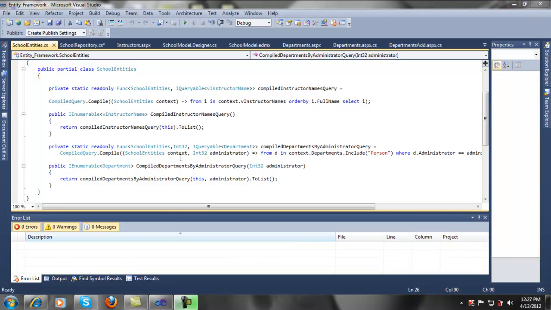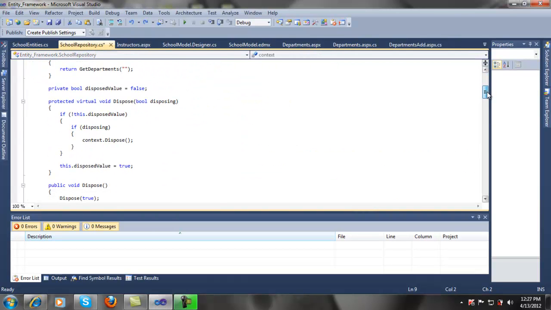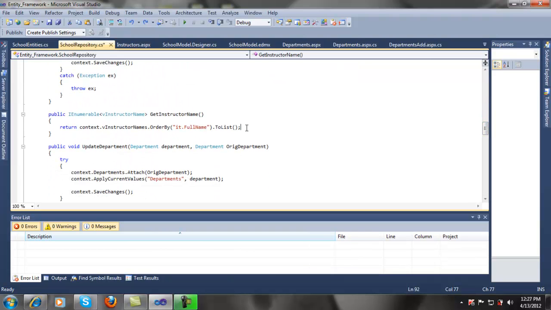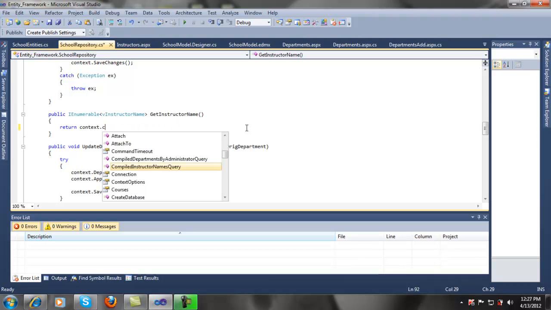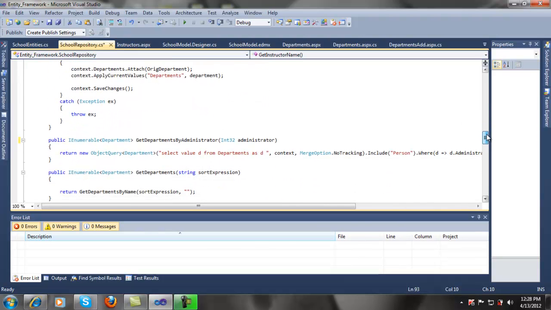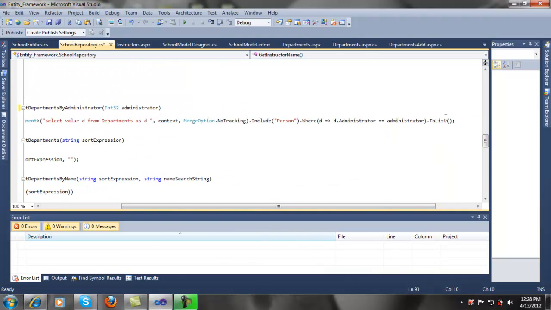So here we define two compiled queries, and now we can use them in our code repository class. Here we are going to use in our GetInstructorName the compiled instructor name, and also we are going to use here GetDepartment like administrator.